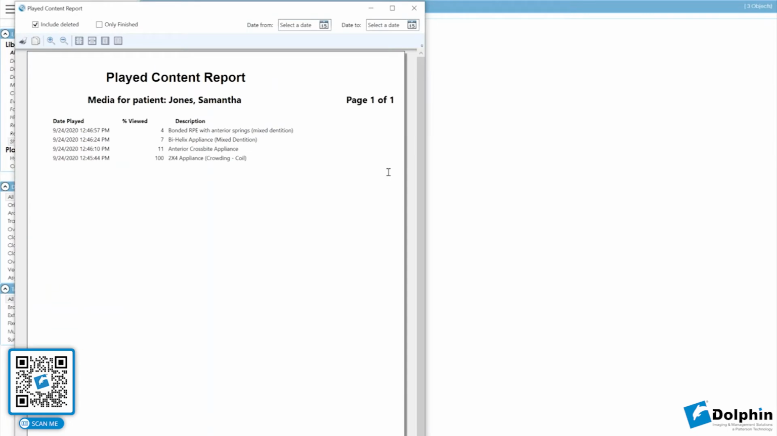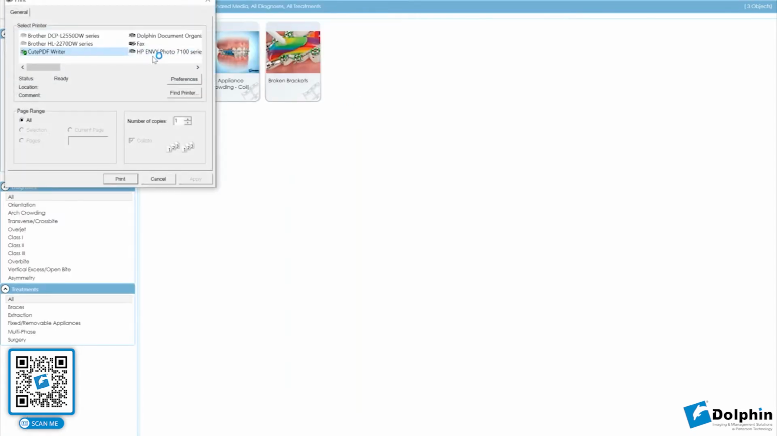So this is a nice feature where you can run a report to see which videos the patient has viewed and if they viewed the whole video. So Samantha Jones did watch the full video of a 2x4 appliance for crowding and maybe only 4% on bonded. Maybe there was an issue where the patient wasn't happy or did not want to get the full experience and decided just to close out the video. But as you can see, we do keep a report available for you. And what's nice is you can print this report, and you can even print it to the DDO, so that you can store it in the patient's chart for future reference.